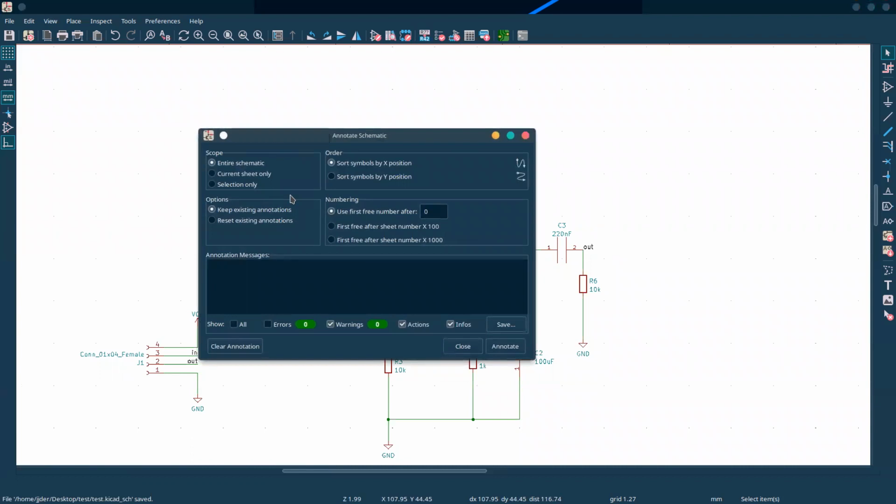Sort symbols by X position, sort symbols by Y, and you can kind of do some things to make it a little more smooth. Usually it doesn't matter too much, but in some cases it does when you want to do scripting. So you want your annotations to be in order. You'll see why that matters in a bit.